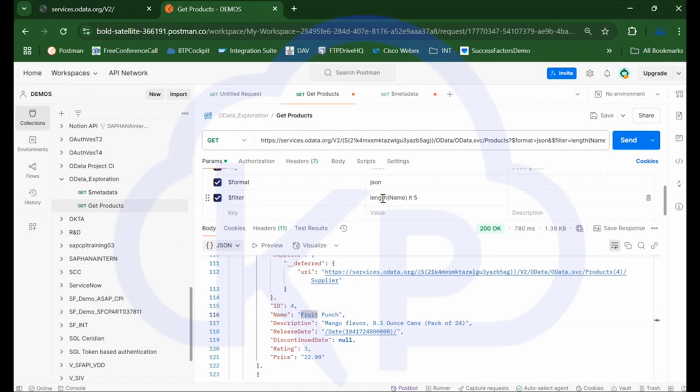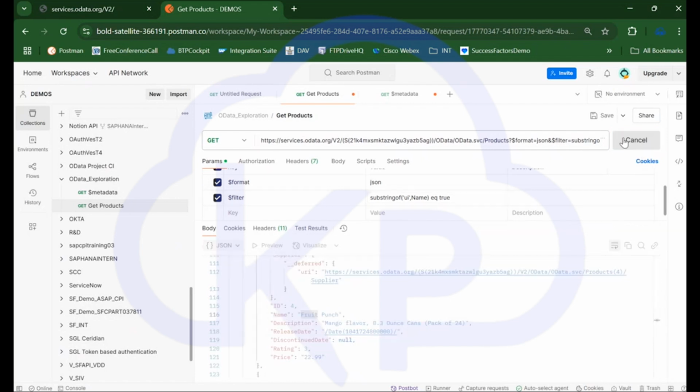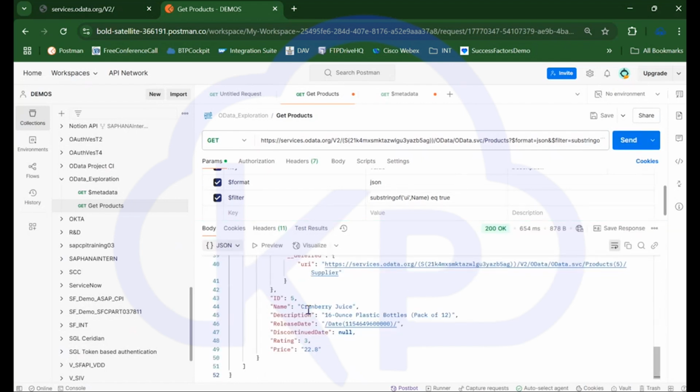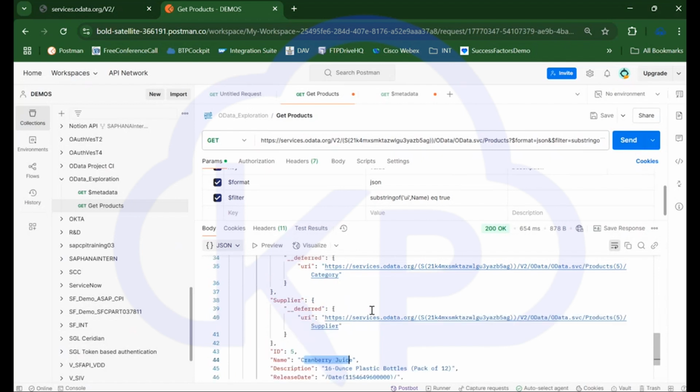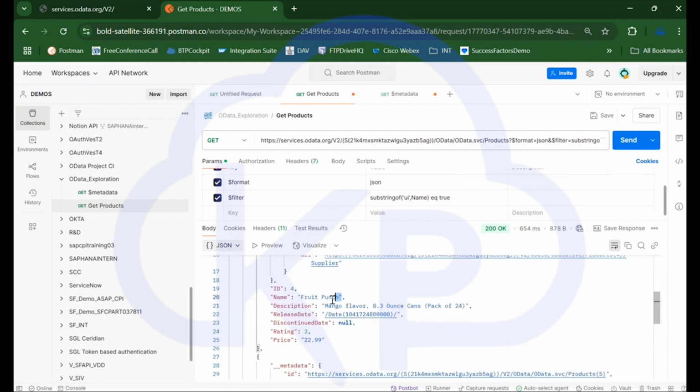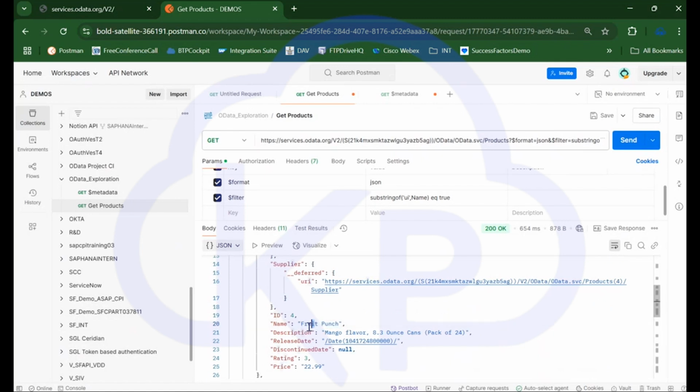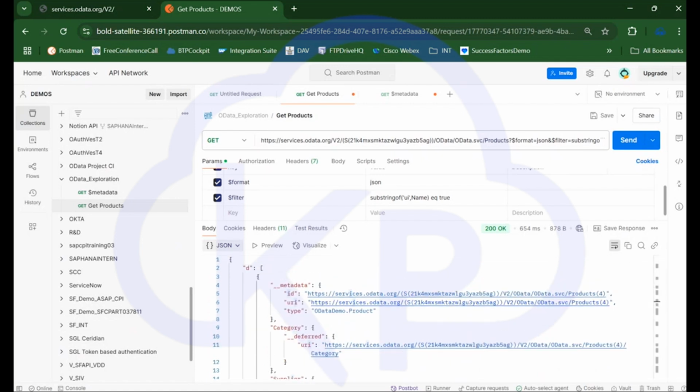So I will just remove this, and in place of length, I will replace it with substringof, then bracket, then I will put UI and close it, and then from the name, equal to true. So just run it. You will see we are getting cranberry juice and fruit punch. Okay, so this is how we can also do a substring.